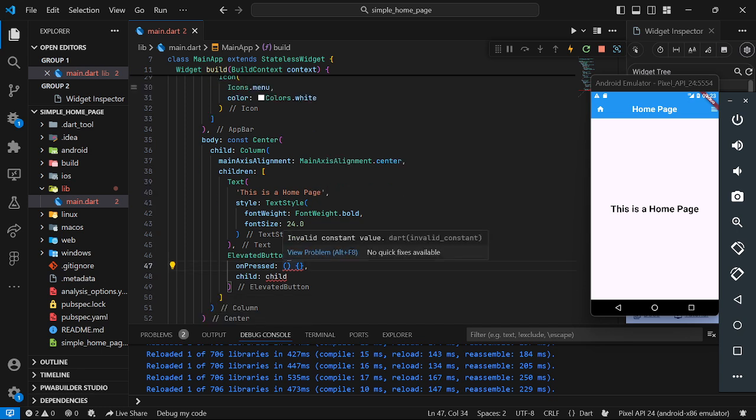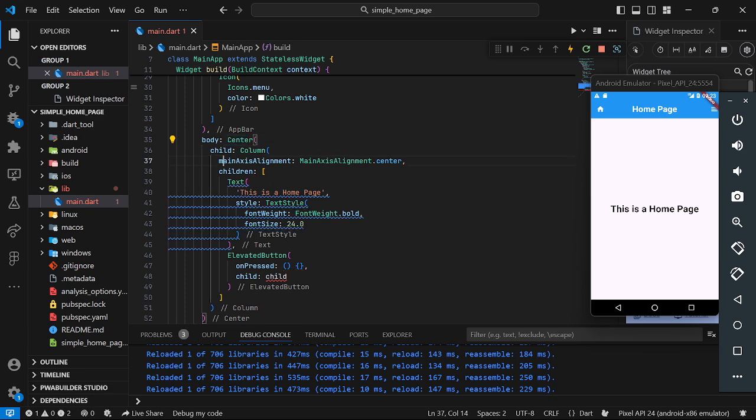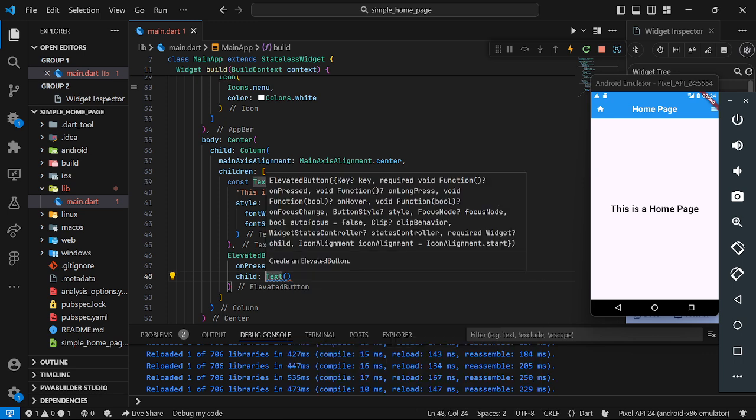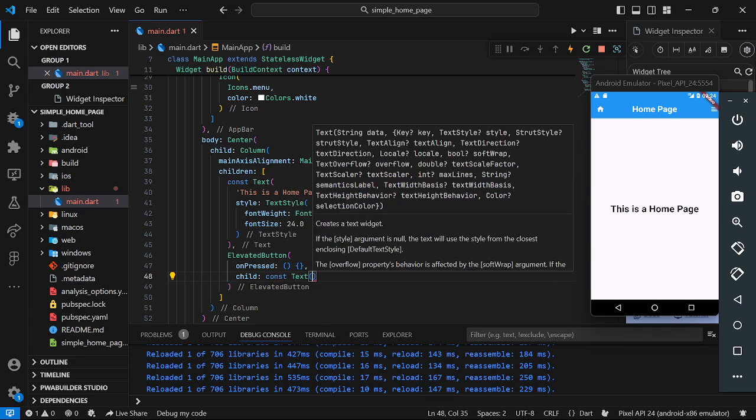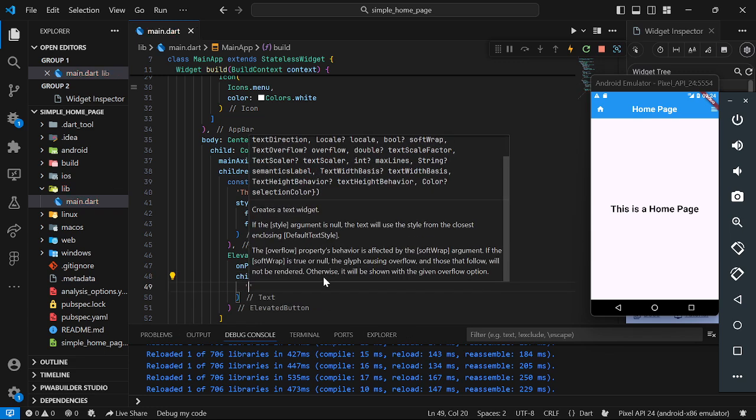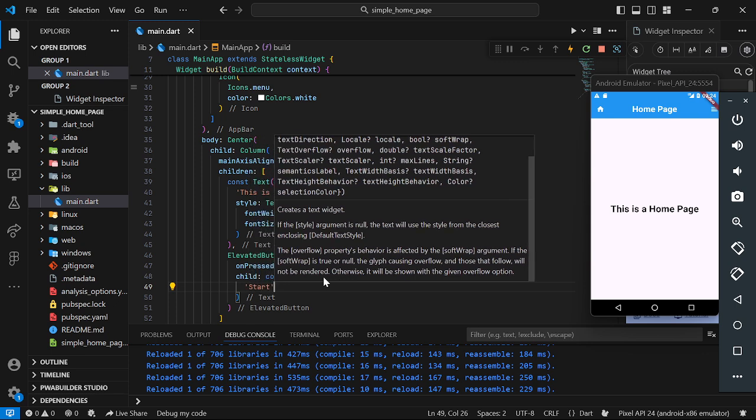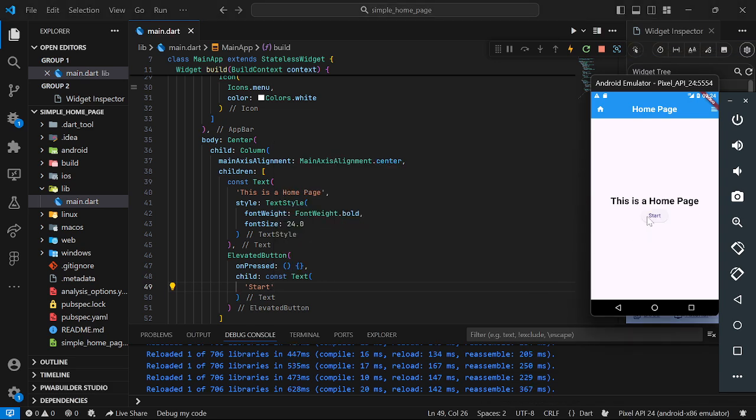And because functions aren't constants, I need to delete this const keyword and give it to the text instead because it's a constant. And for the child of the elevated button, I could give it text, and the text will say start. Now I will save it. Now I have a little button under here which says start.